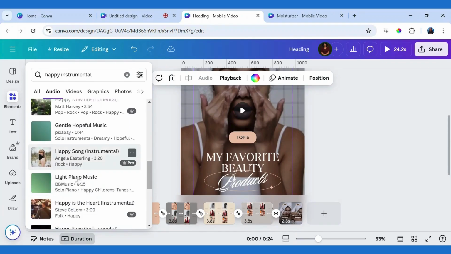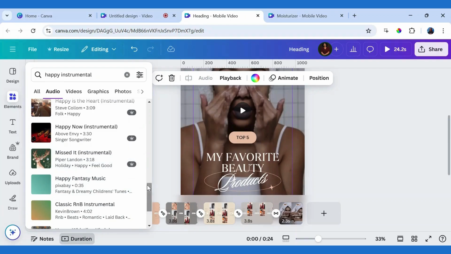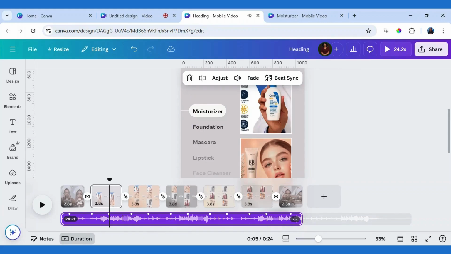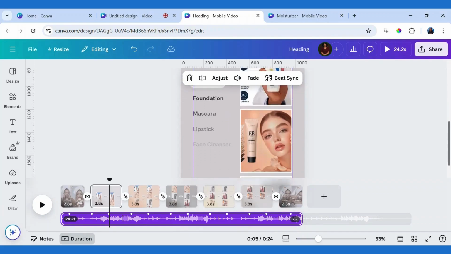Not sure the exact one I want to use, but I can use any one. Let's say this one, Happy Fantasy Music. So you can choose any sound you want, or you can even add your own sound, and that's it. And if you don't want to use a sound from Canva, since if you're publishing this on Instagram, there's also an option for you to choose a music from Instagram. So this is how you can create this sort of project in Canva.